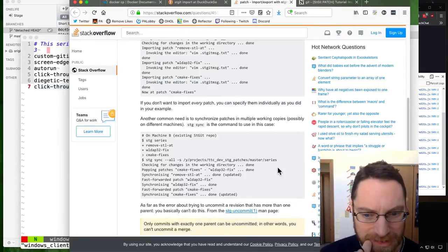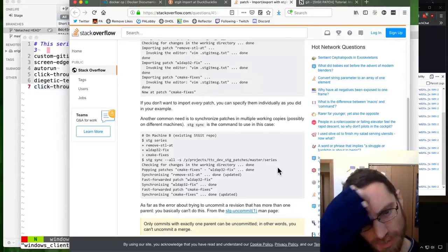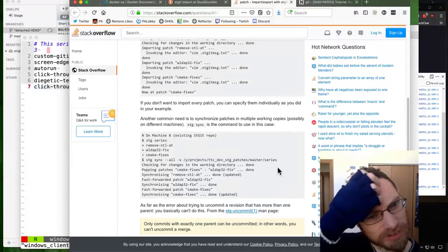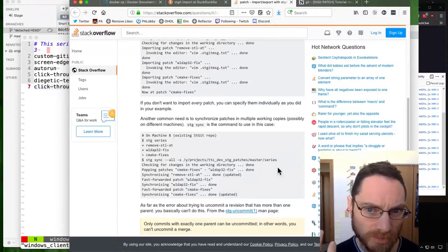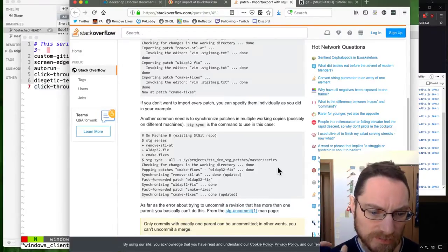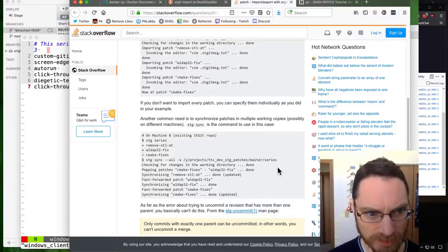So I could push up that super messy repo with all of the little STG commits and then sync that. But then the only way to use it is to sync. So this maintains something that somebody can go through and use and cherry pick a bit.